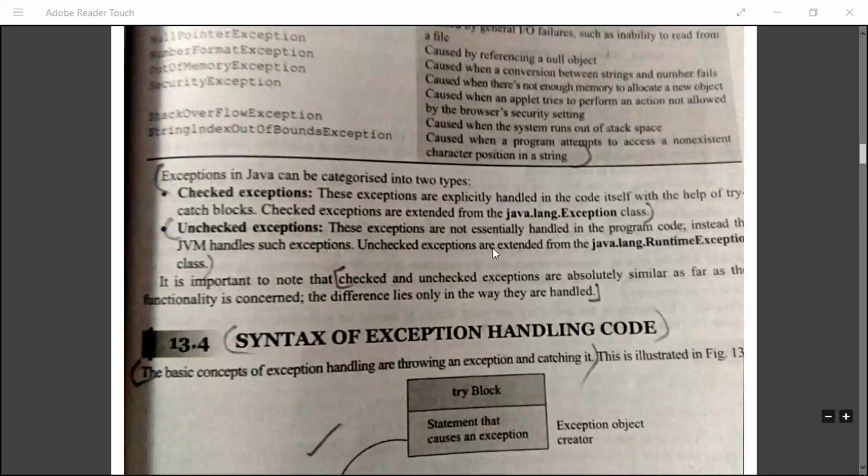Next, unchecked exceptions. These exceptions are not essentially handled in the program code. Instead, the JVM handles such exceptions. These exceptions are not handled by the code, they are handled by the JVM. So such types of exceptions are called unchecked exceptions.